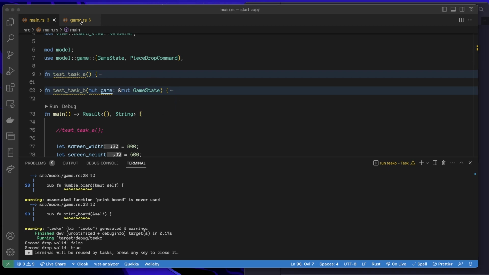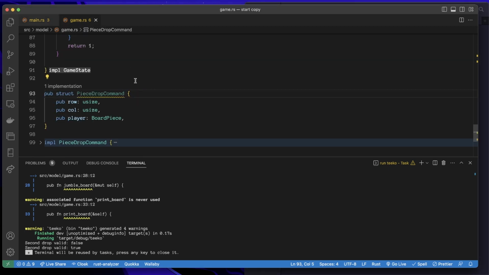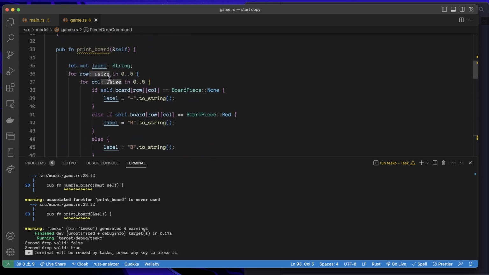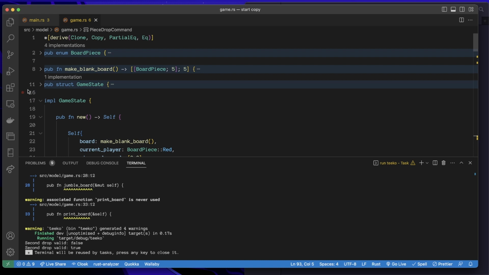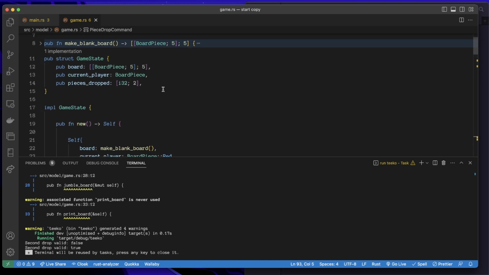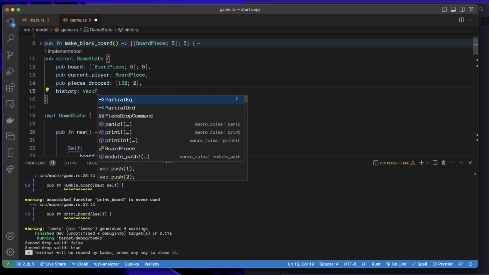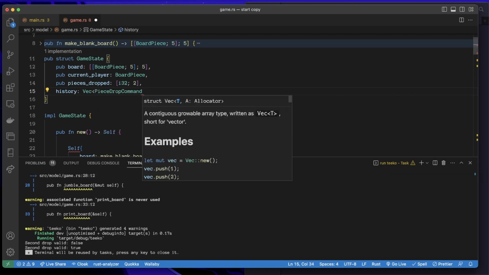Okay, so now let's give our game some history. Let's do it. So I'll just close this down. That's fine for now. And we'll just go back to the game state. And I'm going to give this struct a few fields. First of all, I'm going to have a variable called history, and that will be a vector of commands.